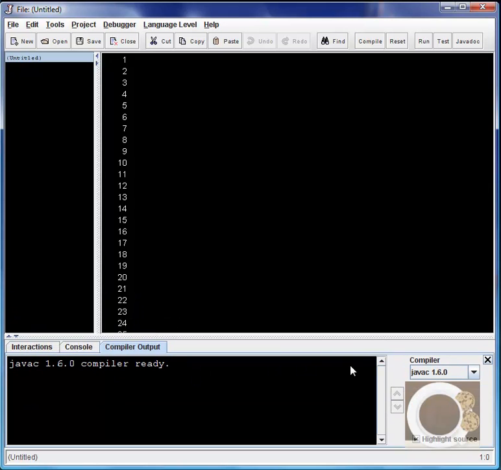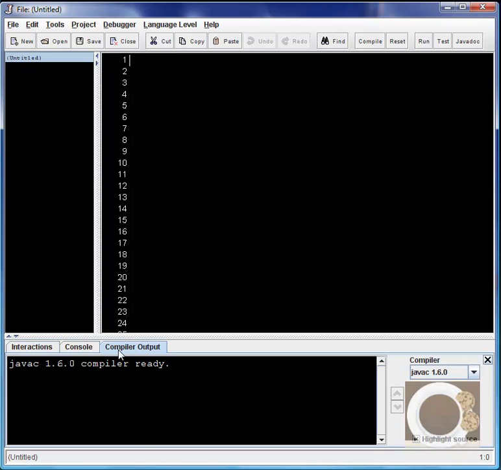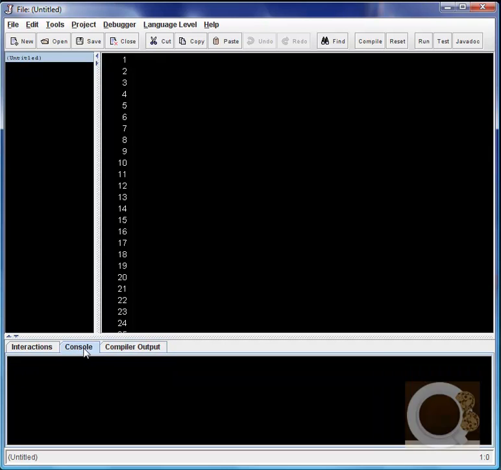Down here we have three different tabs. We have compiler output, console, and interactions. Compiler output is going to be just that. It's going to tell you what your errors are in your program, if there are any, or if your program compiles successfully, it'll tell you. If you have any errors, it'll tell you what line they're on, etc. Console, I don't really use this one that much, but basically it's just the output of a program that you run from inside DrJava.